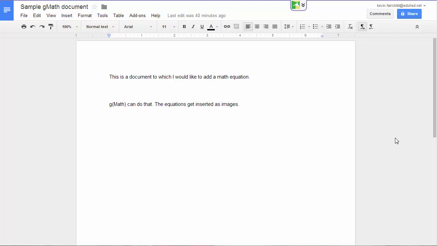There's a new add-on for Google Drive that's going to make it easier to add in math equations and symbols to your Google documents. If you open up a document, you'll see that there's a new menu called add-ons.